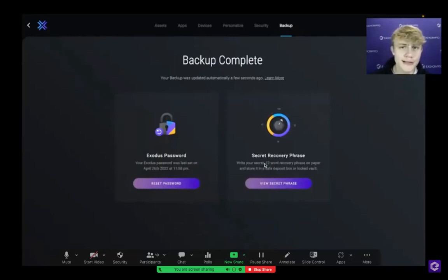So I just want to reiterate, this phrase is very important. It backs up all your funds. You want to write this down, make a few copies if you like, keep it somewhere safe and keep it somewhere private. Okay, so moving on, I'm going to show you how to receive funds into your Exodus wallet.